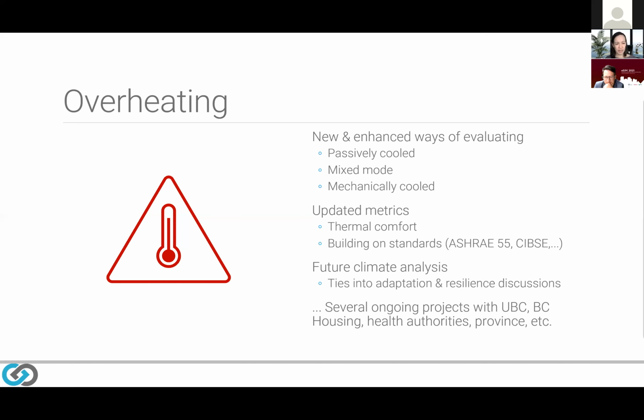And then related to this overheating analysis is of course the idea of continuing it into a future climate analysis. So the overheating, I think, is kind of a foot in the door into the conversation of adaptation and resilience, and making sure that our buildings can really survive into the future climate without requiring upgrades immediately for thermal comfort reasons. Like I said, there's lots of ongoing projects with various folks involved, as this is, I'll put my favorite pun out there, a hot topic right now.